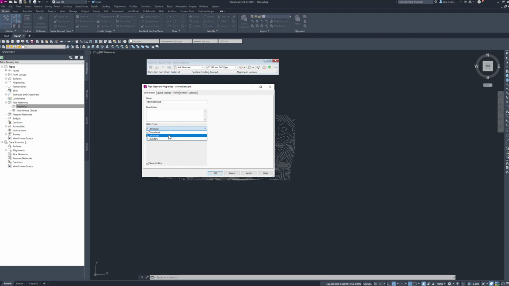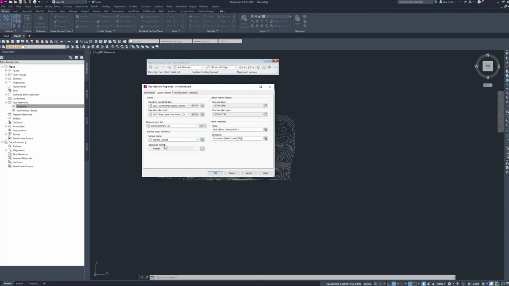Utility type, drainage, sanitary, this will be our drainage network. Layout settings, as I said before, this is what we set up in the previous dialog box. This is how Civil 3D is going to name the pipes as it draws them in. So just pipe dash, in my case, next counter. Yours could be something slightly different. Structure dash next counter. I tend to rename these as I'm going along, and I will rename everything at the end of a project just so it's consistent. I don't want to see structure dash 1, structure dash 2. I'd rather see storm manhole dash 1.